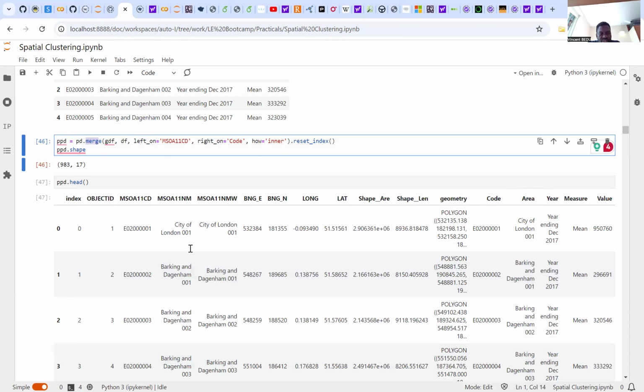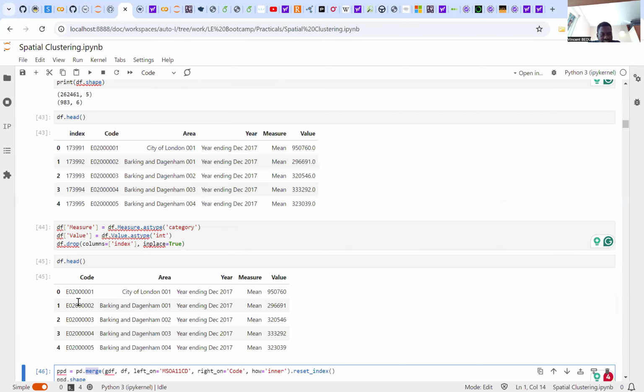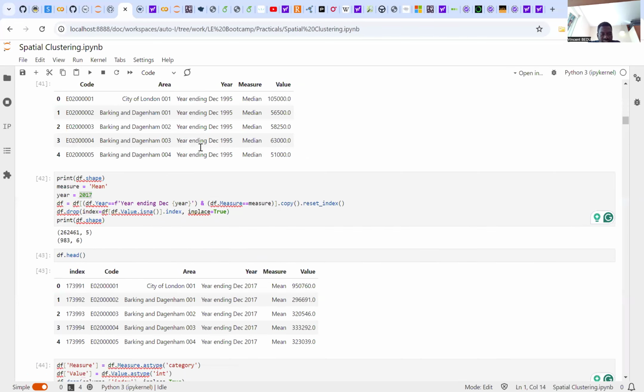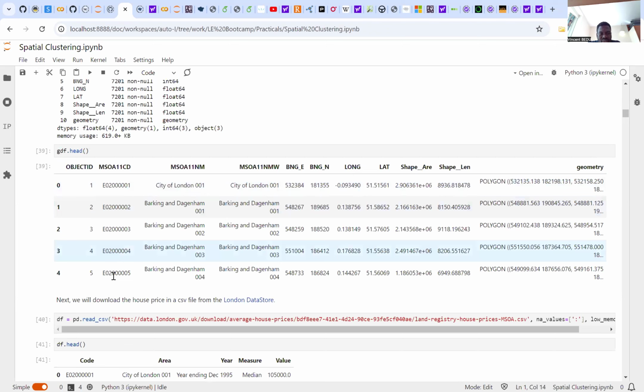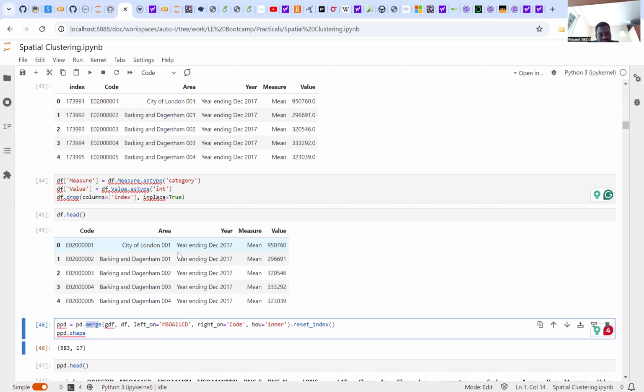Here you see that in the first data set, this column is the code, and then the geometry column has the E00 something, which is identifying the location of this particular data point. That is how we match the two, because they are simple unique identifiers.